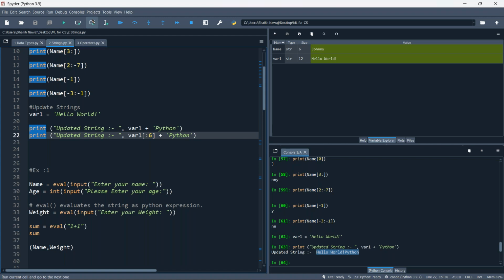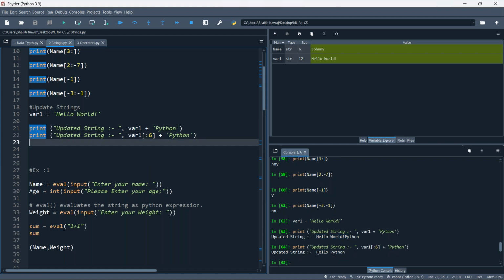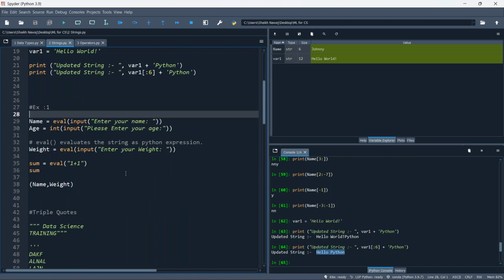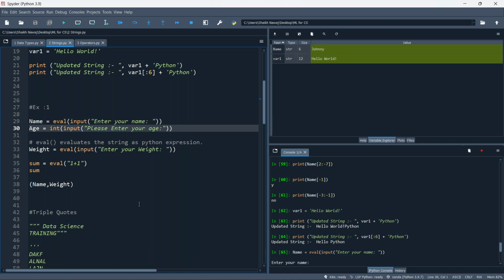Now here with the slicing, you can see the "hello Python". This is how you can update your string. In Python there is an interesting function: by using the input method, which is evaluated, you will have to print "enter your name", like this one.